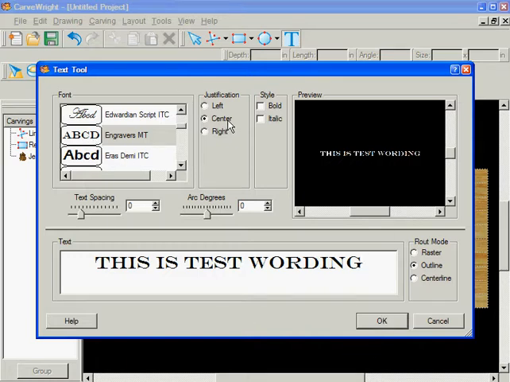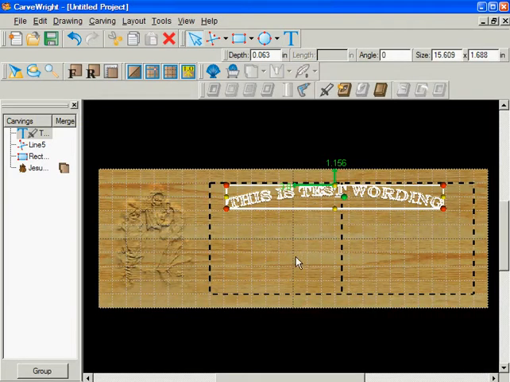This is test wording. It's in engravers. It is centered. I can space how far apart the letters are. I can arc it if I want to. What the heck? Let's put an arc on it just so we see what's going on. Okay, so we got a little bit of an arc to it. Oops. I have a problem. The wording is off center.